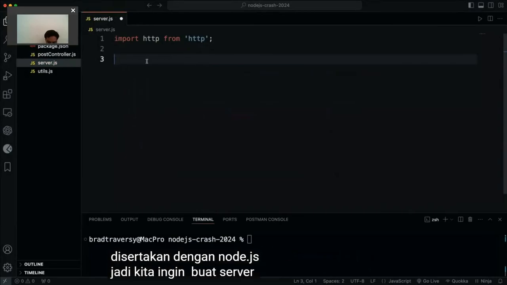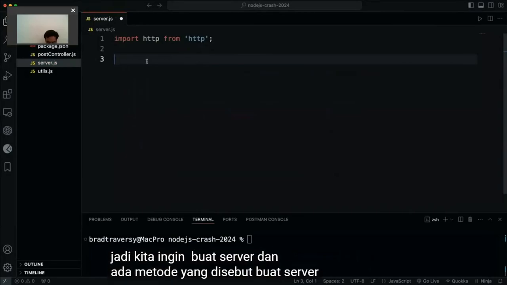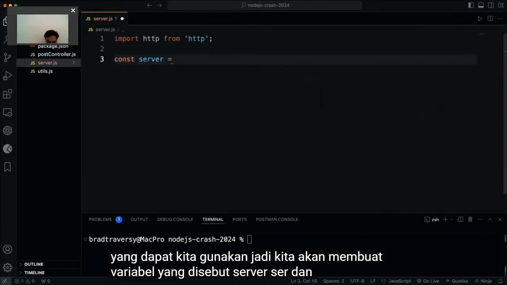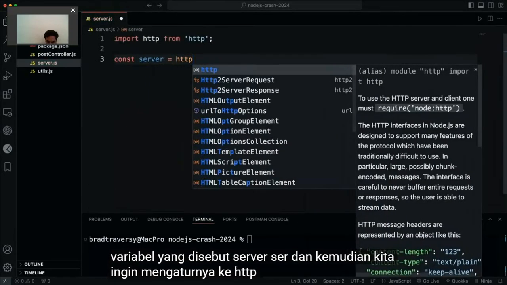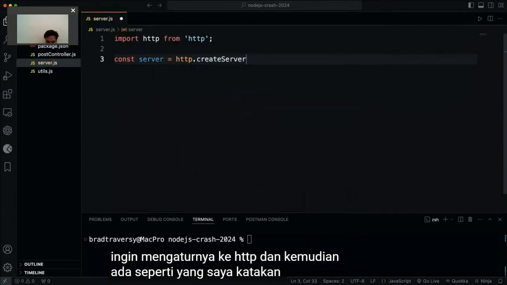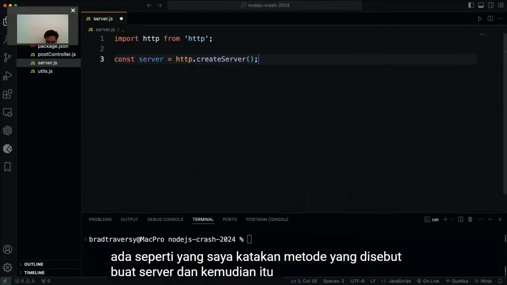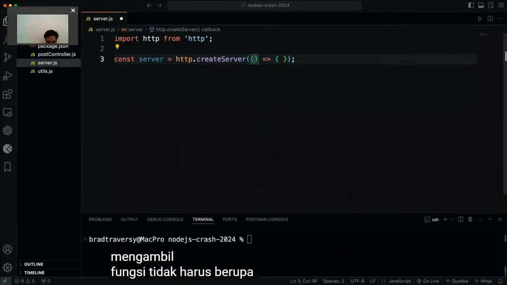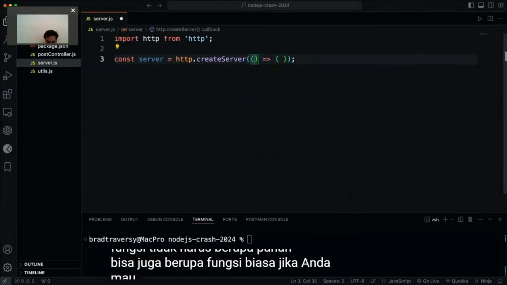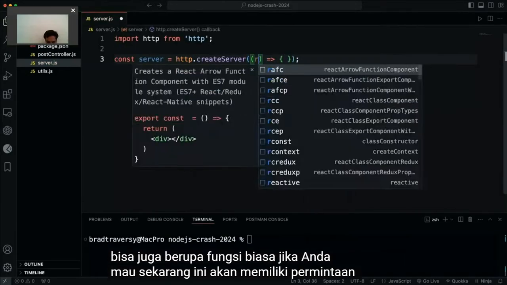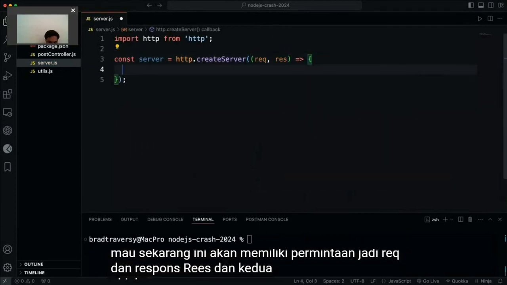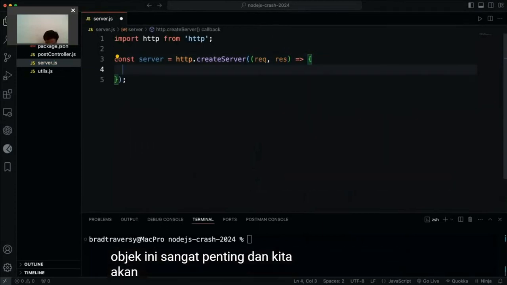So we want to create a server, and there's a method called createServer that we can use. So we're going to create a variable called server, and then we want to set that to http.createServer. And then that's going to take in a function. It doesn't have to be an arrow function. It can be just a regular function if you want. Now, this will have a request, so req, and a response, res. And these two objects are really important, and we're going to use different methods and properties from them.